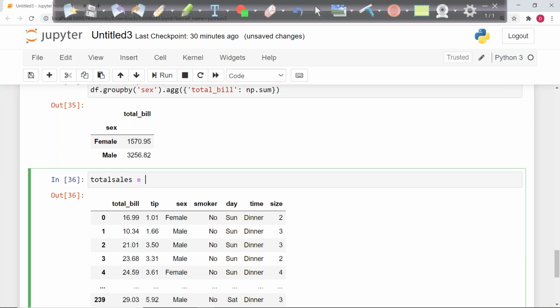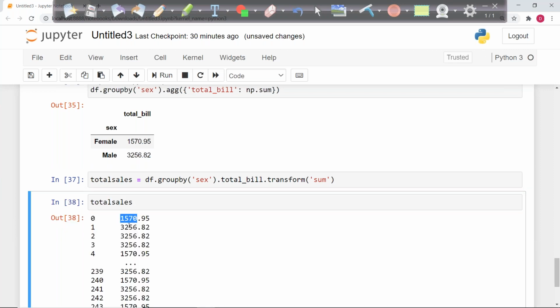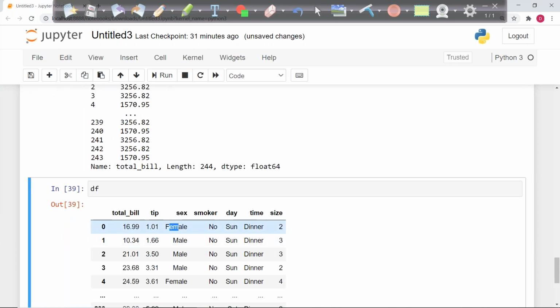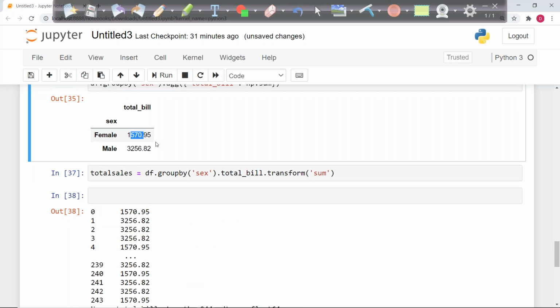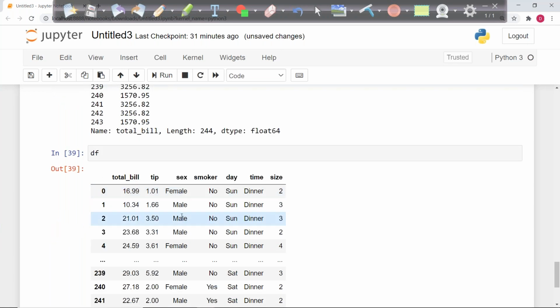Let's say total sales is equal to df dot group by sex dot total bill dot transform sum. Now what will happen if you check my total sales? You can see that based on the record, it is giving me the value. The first guy was female, second one was male, so the corresponding value is coming in. You see the repeated value based on the gender. If it is a female, then it will be 1570. If it is a male, then 3256.